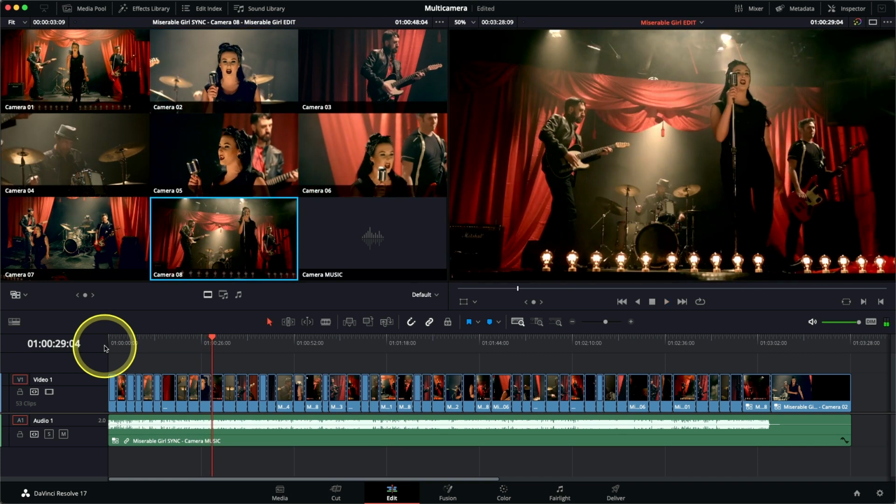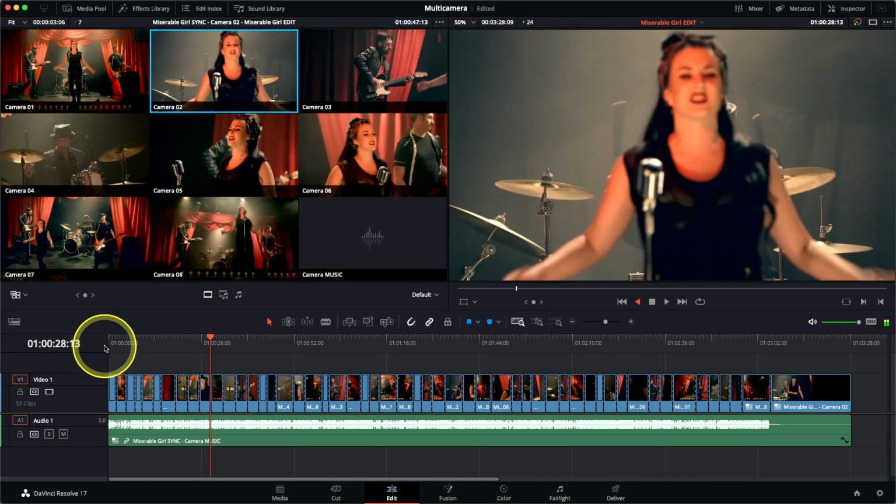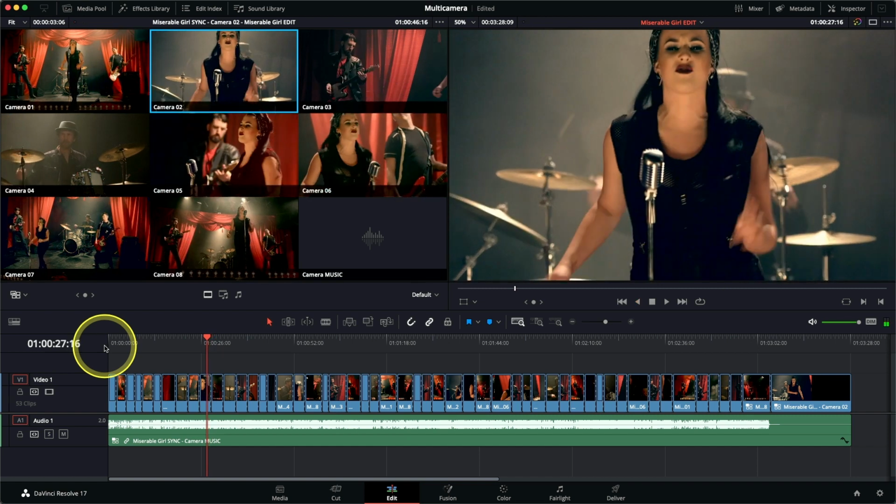Well, at that point there, on that outgoing shot, we lost the focus slightly before we cut to the next shot.